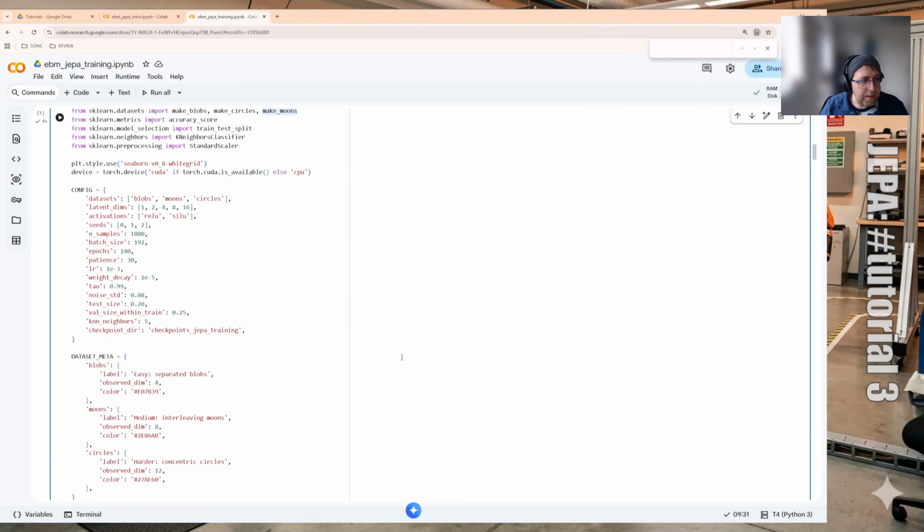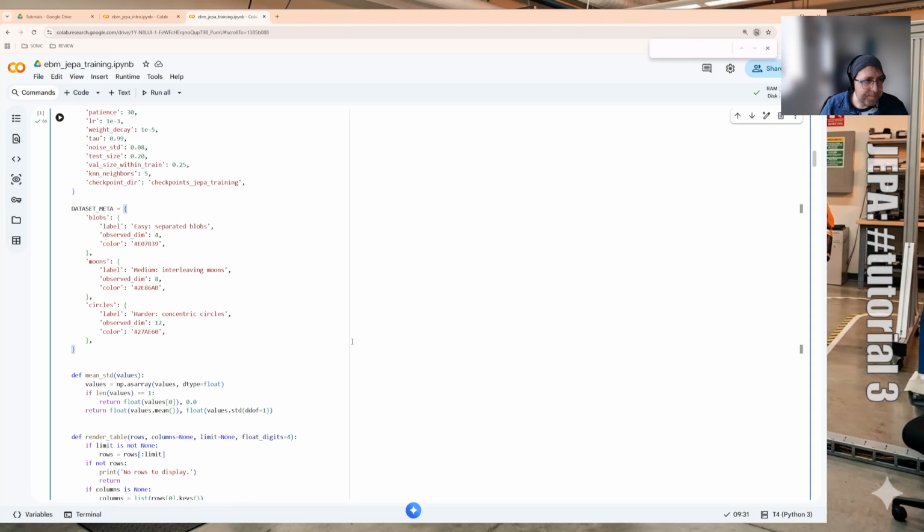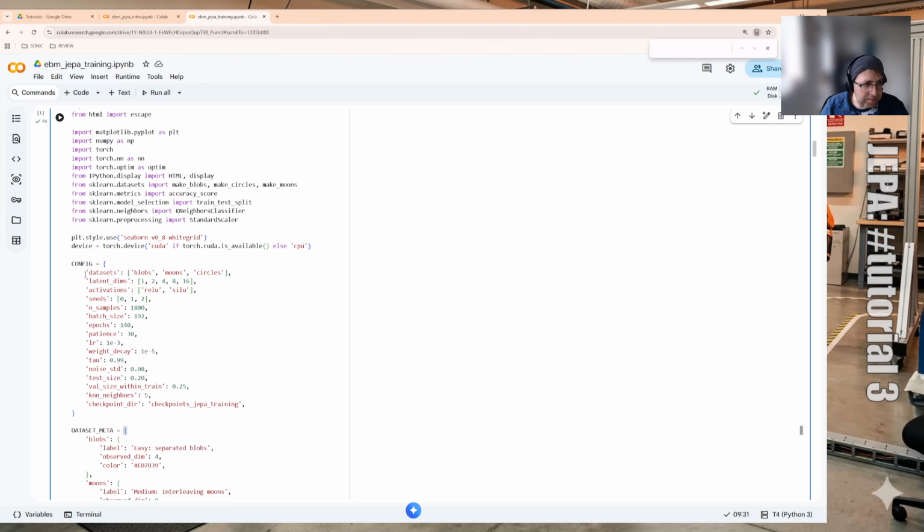Here we have all the configs. We have 3 data sets. We have several dimensions for the latent Z. We have 2 activations. We have 3 seeds. There are 1,800 samples. I got a batch size of 192. I don't know why; you can change it to another one as long as it fits into memory. I went for 140 epochs.